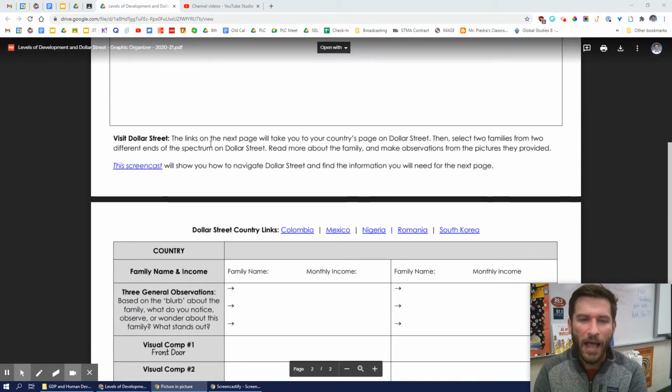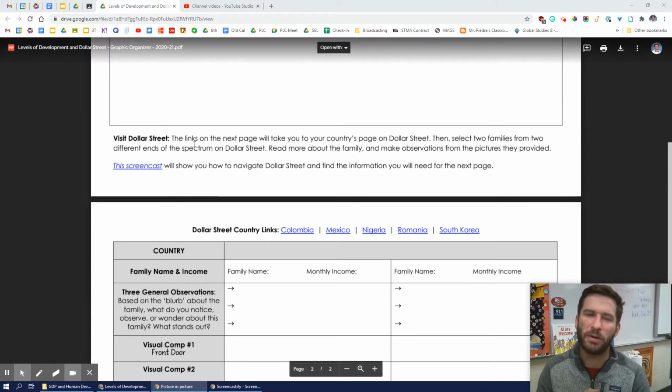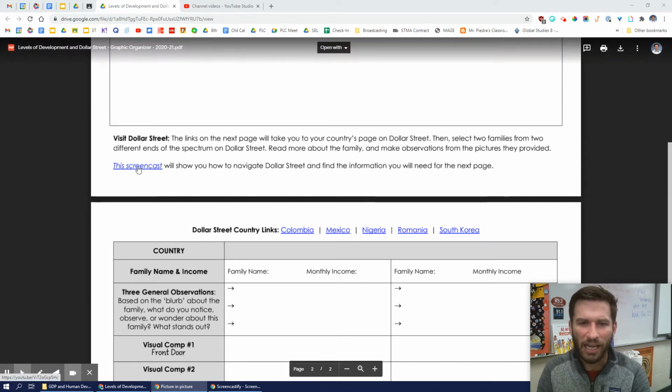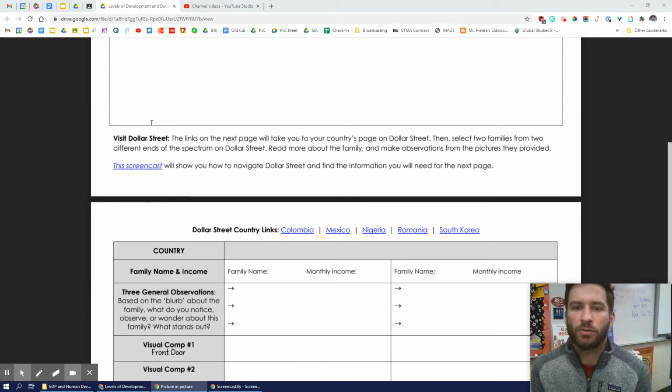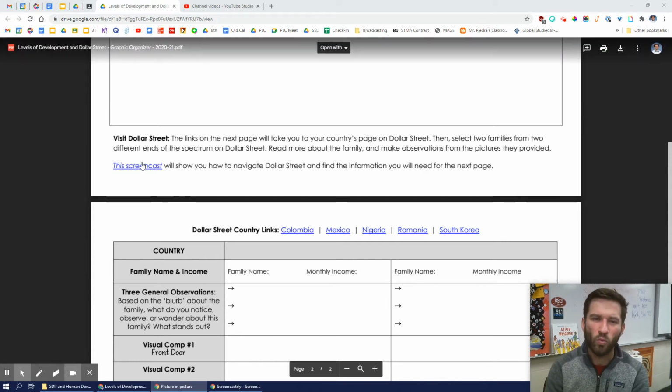Visit Dollar Street. The links on the next page will take you to your country's page in Dollar Street. Select 2 families from different ends of the spectrum on Dollar Street to read more about the family and make observations. This screencast will show you how to navigate Dollar Street and find the information. My word, gang, please watch that screencast, because it's not a hard task, but if you just start clicking links and doing things without watching the screencast, you're going to have a bad time, and you're going to have to redo things, and that's going to bum me out. So please watch that screencast.